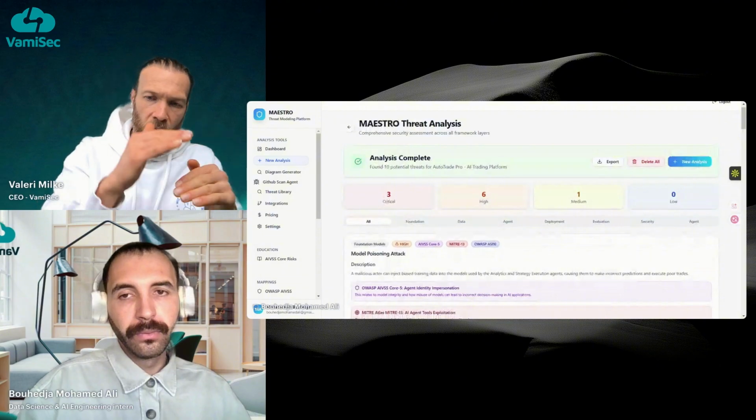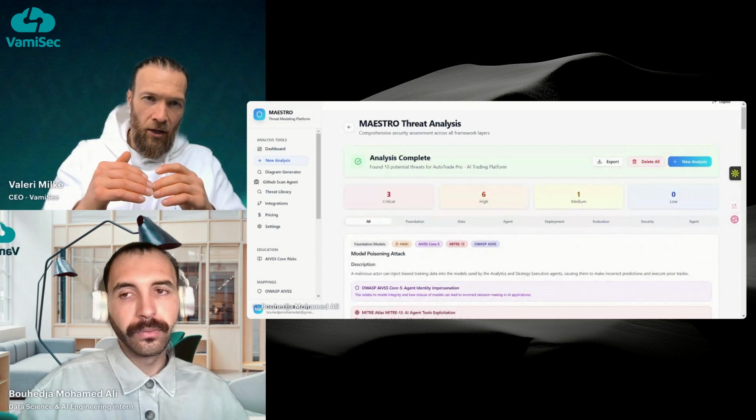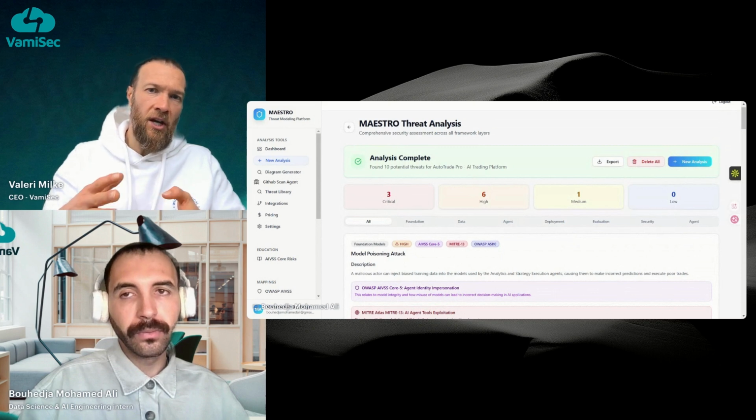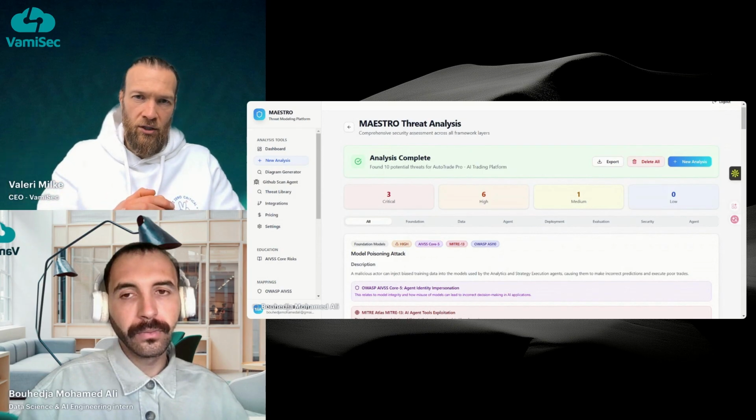So on the first side, we describe it agent by agent, and also layer by layer, in a comprehensive way, because only then can the AI, which helps you to identify threats, identify them properly. Because if it doesn't have enough information, then of course it's only random risks.